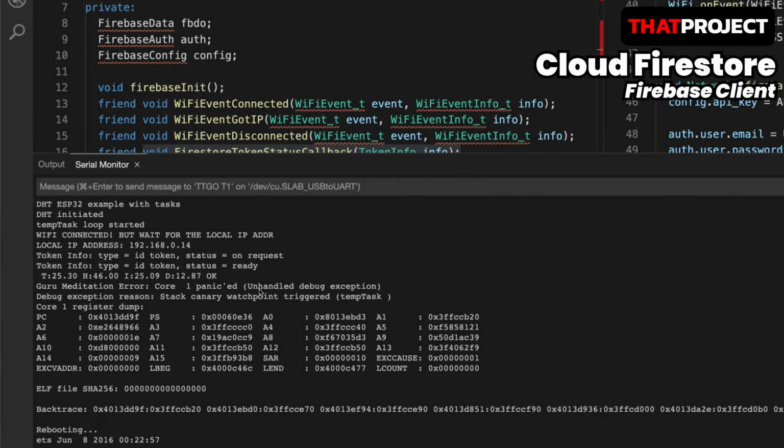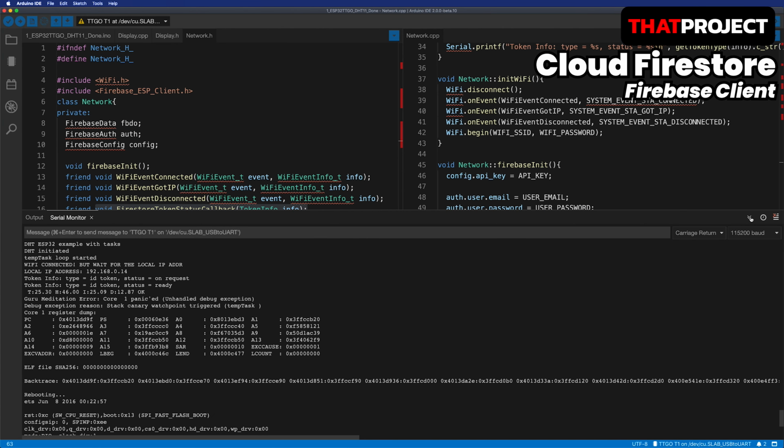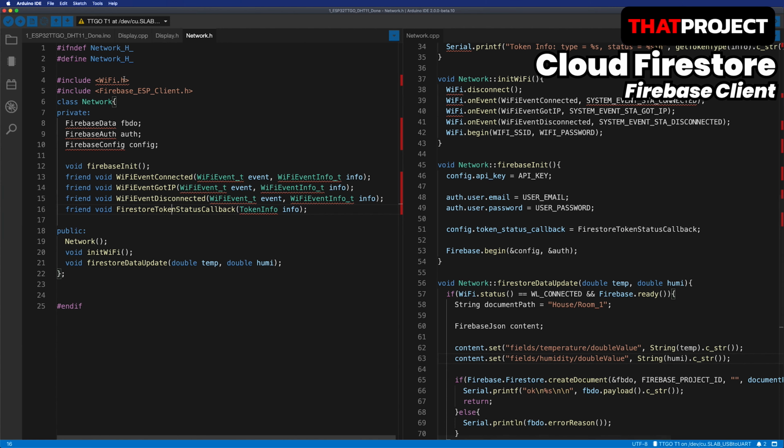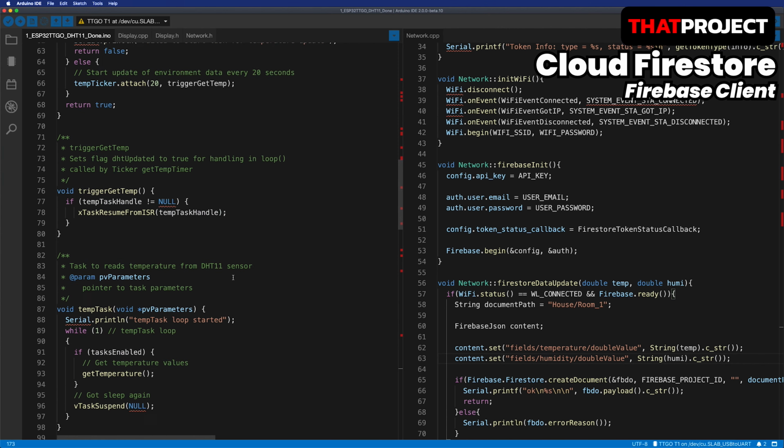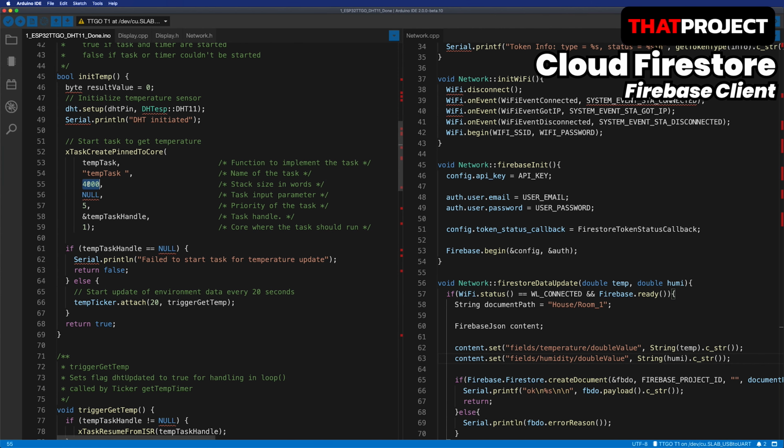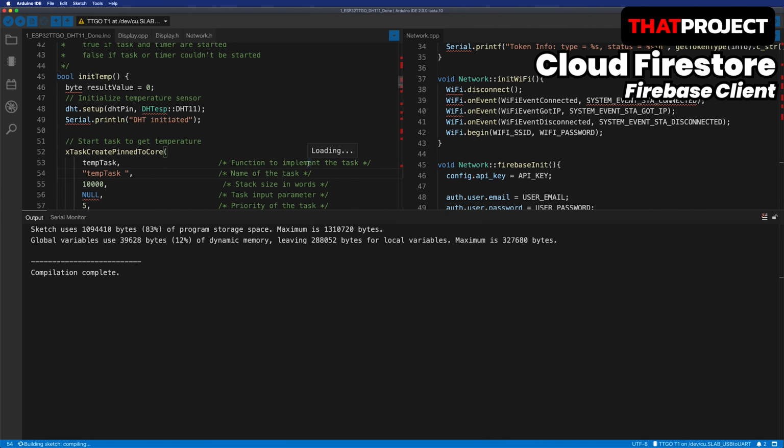This project works based on tasks. This problem is caused by the insufficient stack size assigned to the temp task. I will return to the main and change the size of this stack. Here, it's set to 4,000 words. The stack size is specified in words, not bytes. Let me increase it to 10,000 words. Let's run this project again.